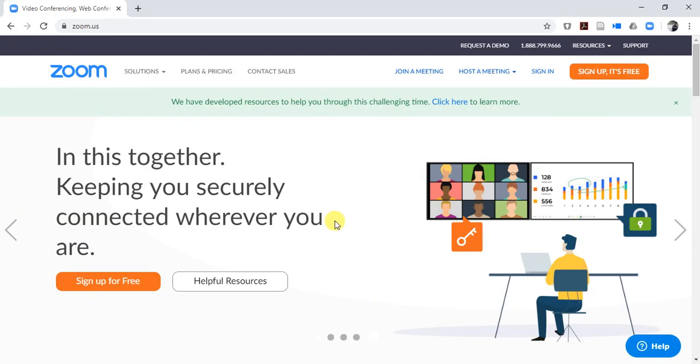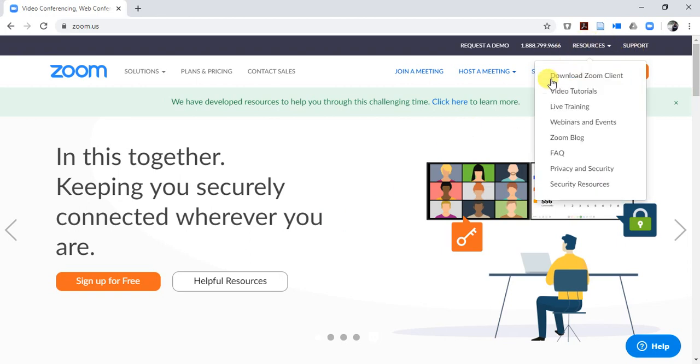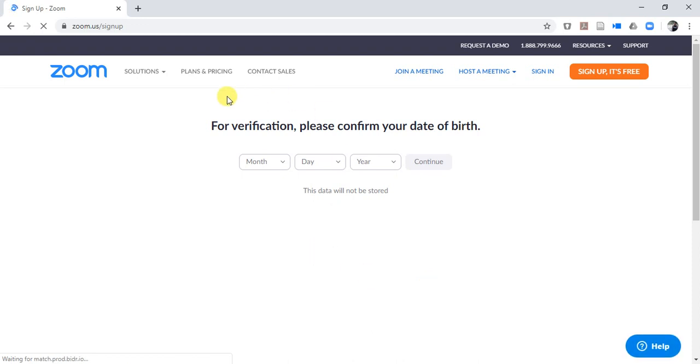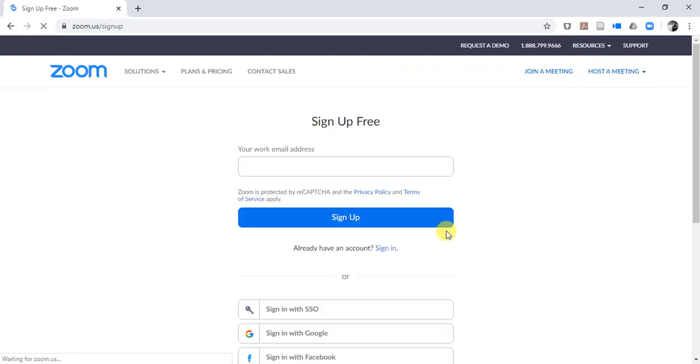Before that, I want you to create your account. You can see here, sign up, it is free. Click here, sign up for free. Here you have to verify your date of birth. Click month, January, then the day, and the year 1995. Say continue.